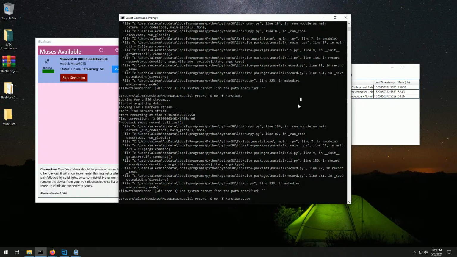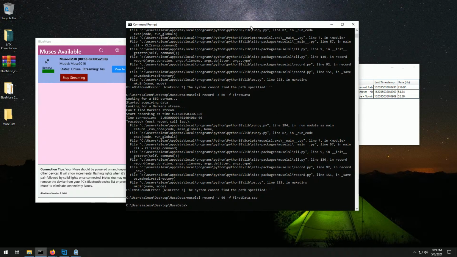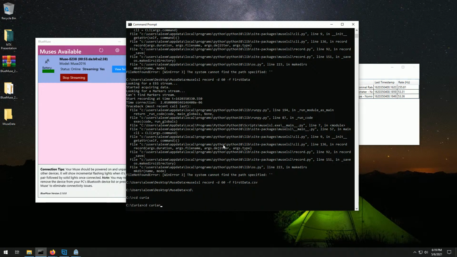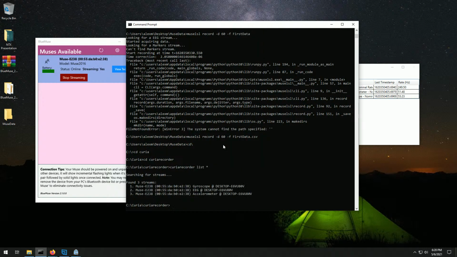All right. I'm going to cheat a little bit. We have a recorder that we wrote. It's a general purpose LSL recorder. So sadly, this is not going to be a MuseLSL demo, just because I didn't troubleshoot the recording functionality. But we are going to get data, and we are going to look at it. All right, so if we do a list command, we can see the streams that are active. So we can see that the gyroscope, EEG, and accelerometer are running.